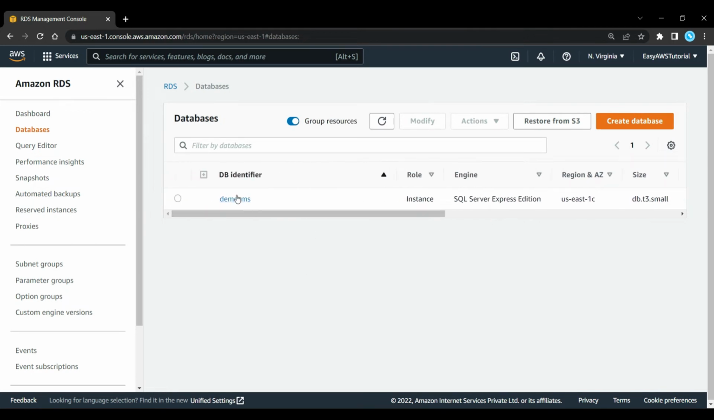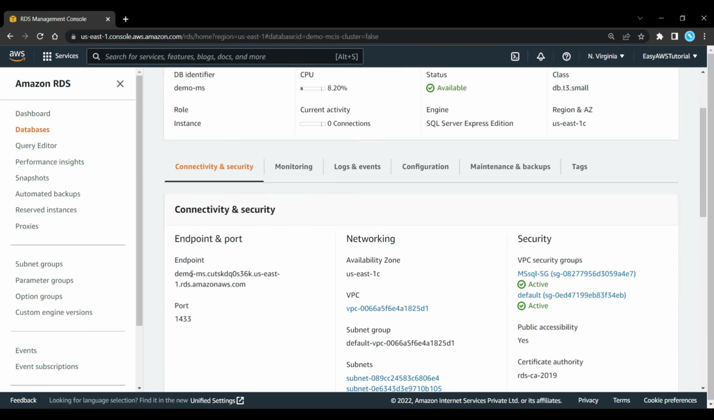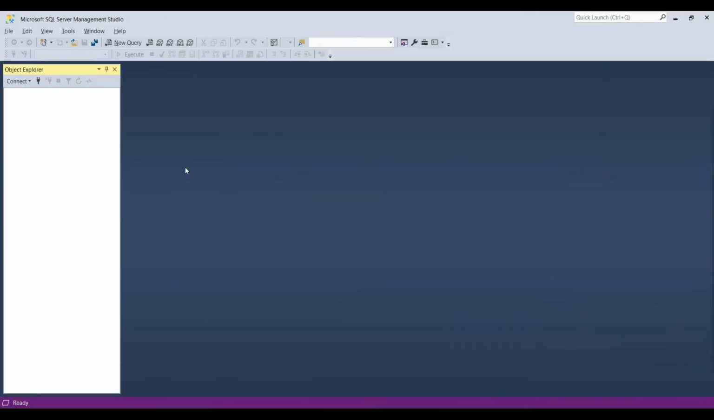So let's click on it, and let's copy the endpoint. Before we connect to this using the Microsoft SQL Studio, make sure you download the software. I will provide the link in the description, so don't worry. So now let's open the software.